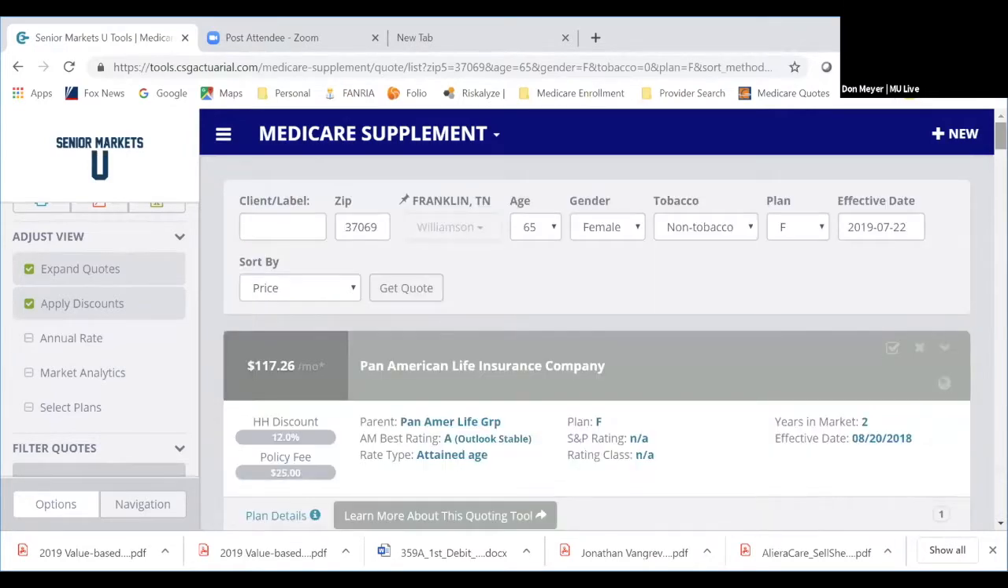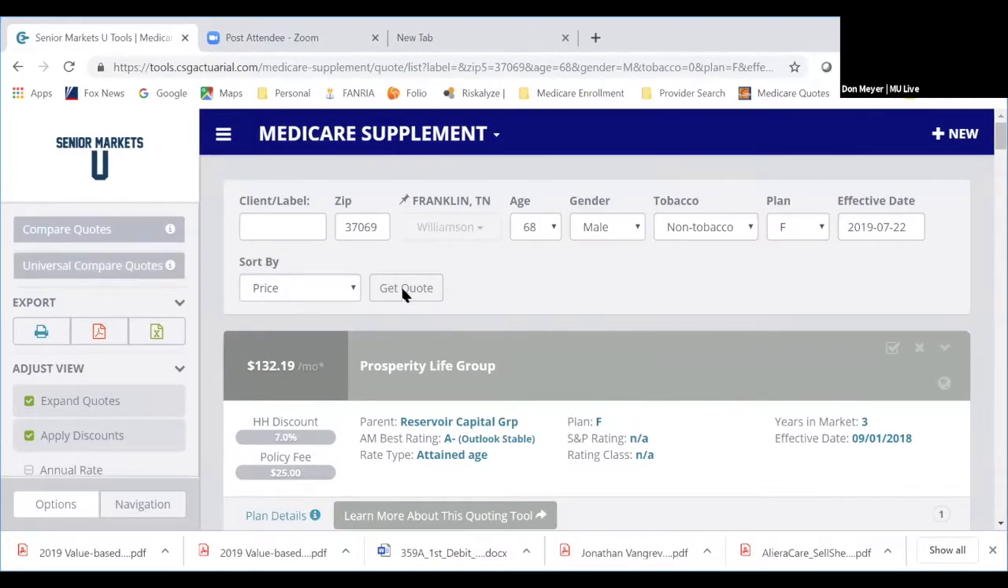So you need to go up and quote a different person, and you can come up here and say, okay, the wife is 65. Now let's go to the male. Maybe he's 68, and maybe he wants to see Plan F, and we're going to get a quote. You just click that there, and it's going to change and give you the prices for the next person. So that's the software that you have access to, because the person who has contracted you or invited you to this has got access to it. So that means you have access to it.